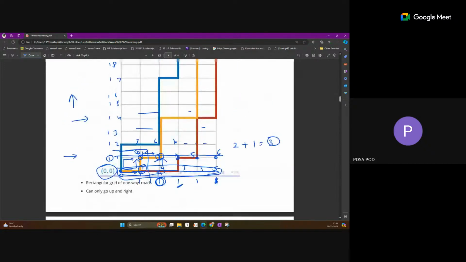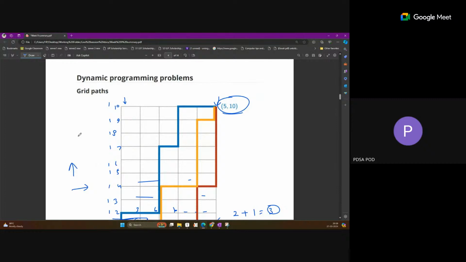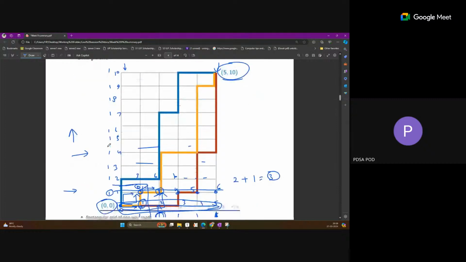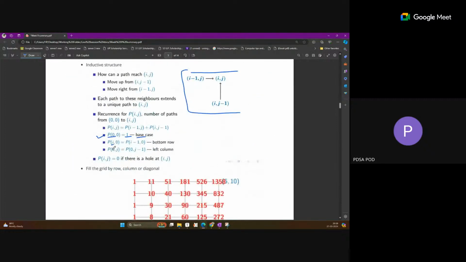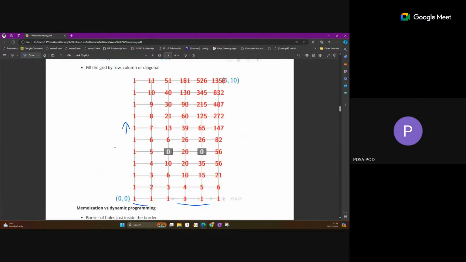We are calculating the total number of paths, but a different problem may also arise with the same setup. Here some blockage points are given in this problem. You can see these are the blockage points where we cannot use the point to move. So how many paths are possible from (0,0) to (5,10)?